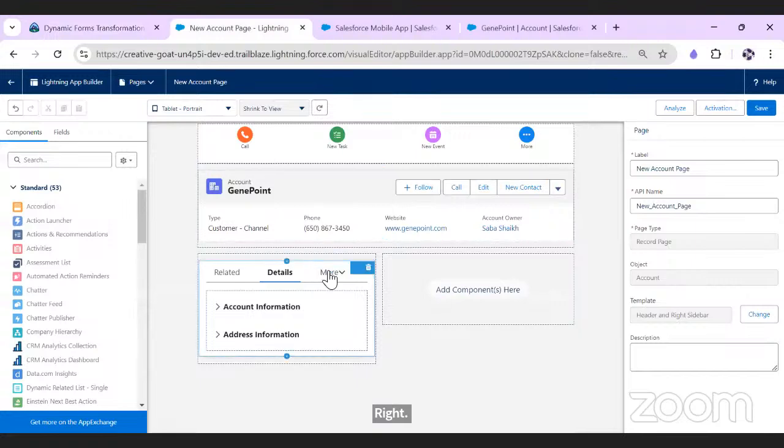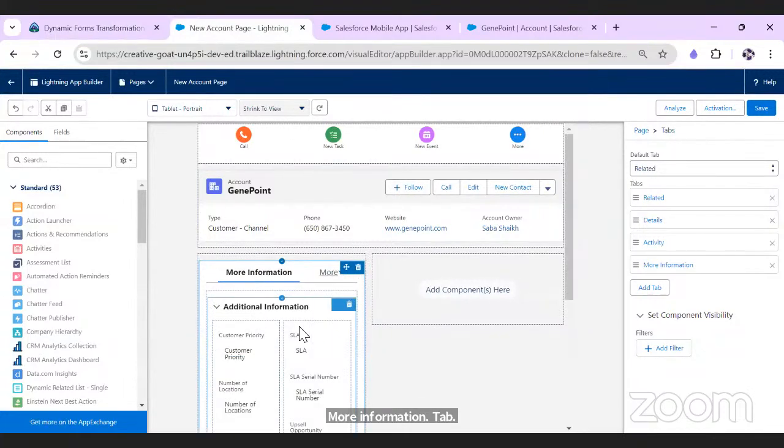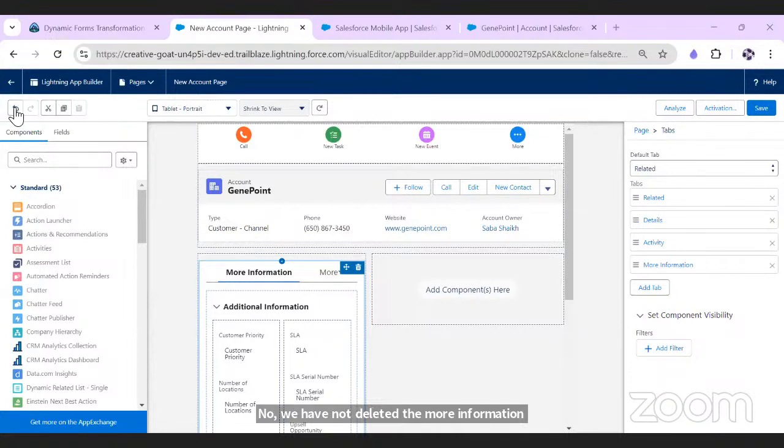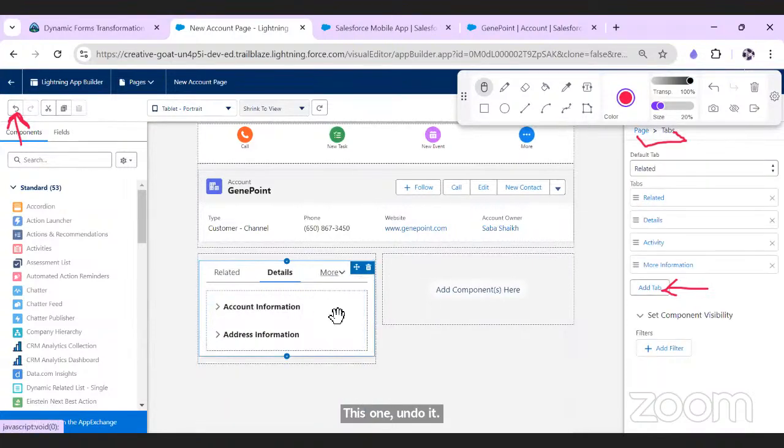How did you not create this more information tab? We created it all together. You don't have it? No, we have not deleted the more information tab. Undo it, you have the undo option. We deleted additional information. Both things are different. This one, undo it. In the details page, on the details section, all the way down, a small box was coming.